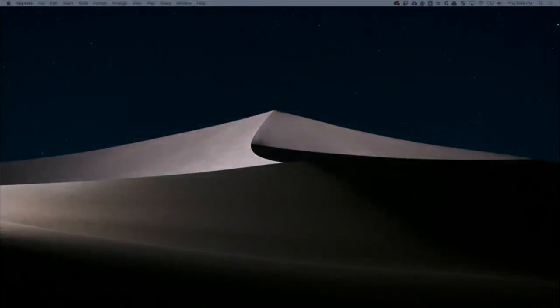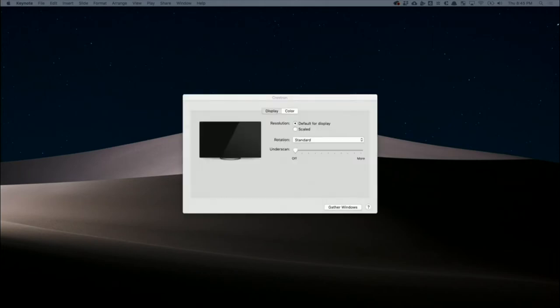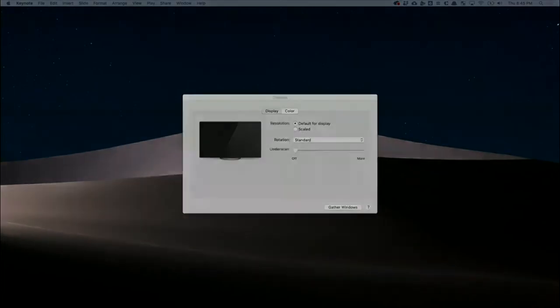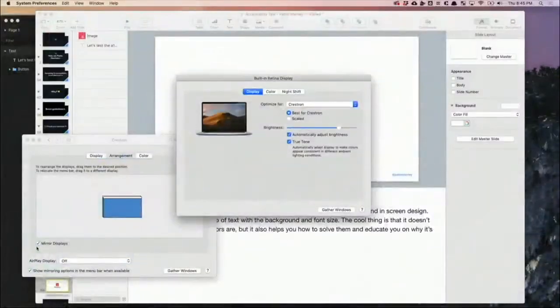Oh, what happened? Oh my God, you cannot see my screen. That sucks. Hold on, how can I do this? What's going on? Oh, you know what? I'm going to do mirror. Yeah, I see what's going on. I'm sorry about that. I got it.